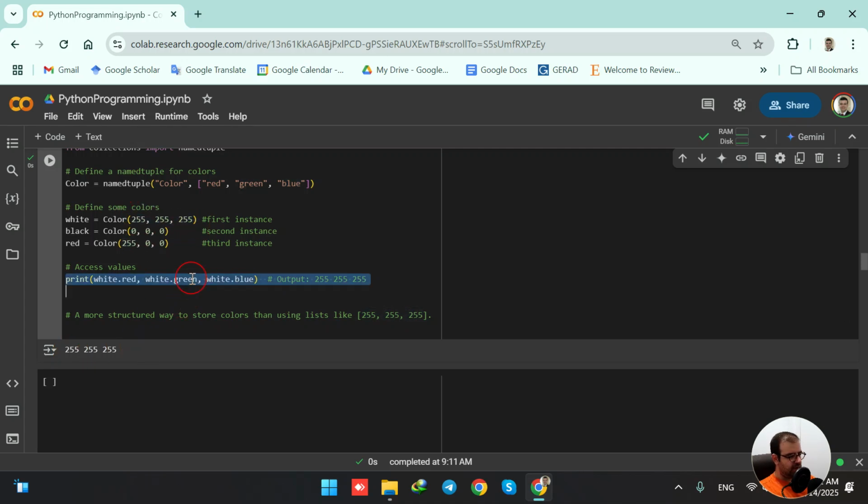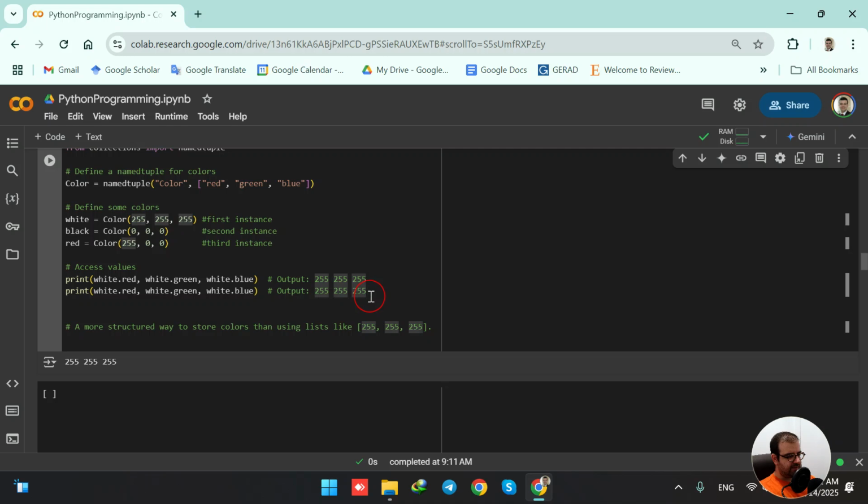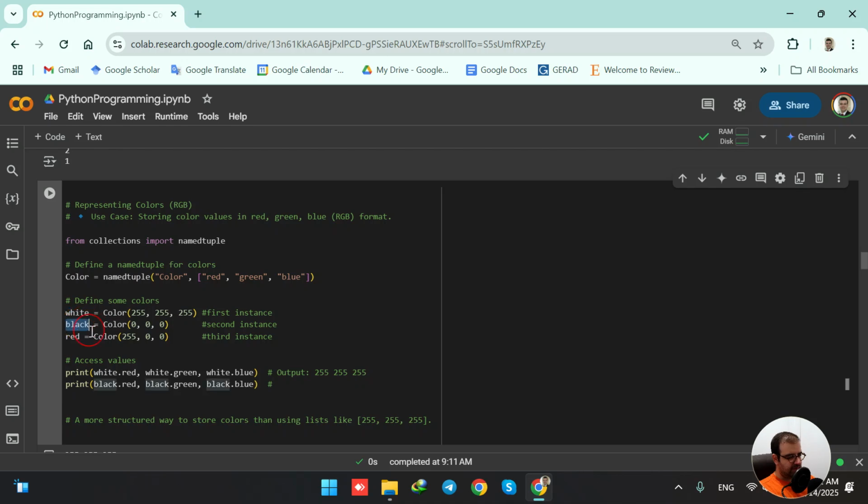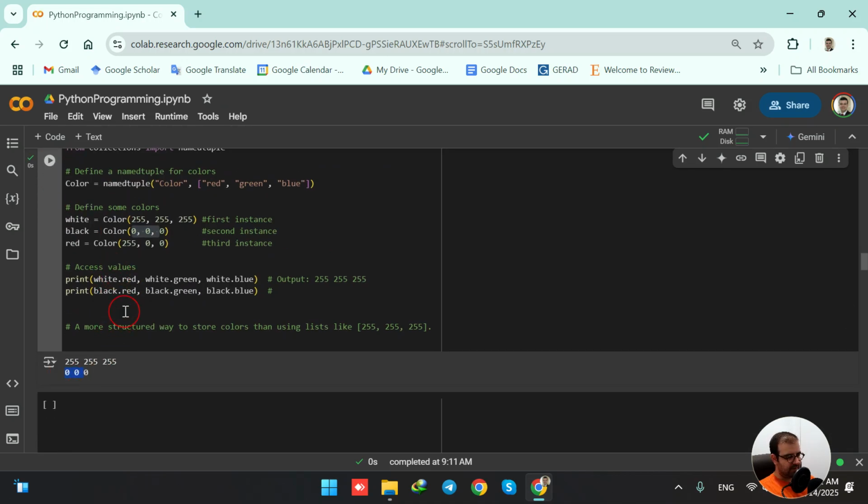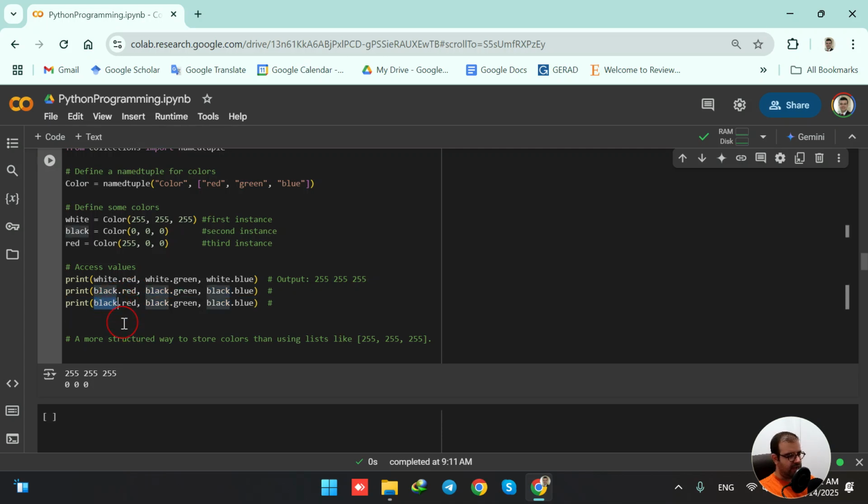So if I copy this and paste it here, and instead of white, I write down, for example, black. Now we are going to see the output for the instance named black for the different elements red, green, and blue of our named tuple, and we expect to see 3 zeros in the output. Exactly, we see it.